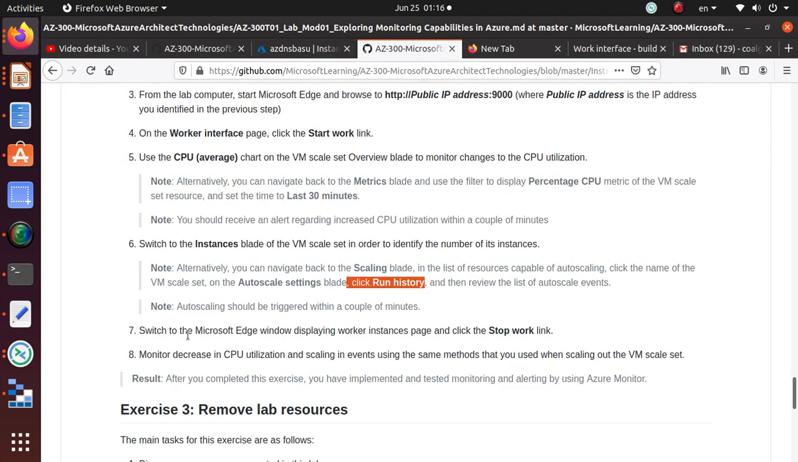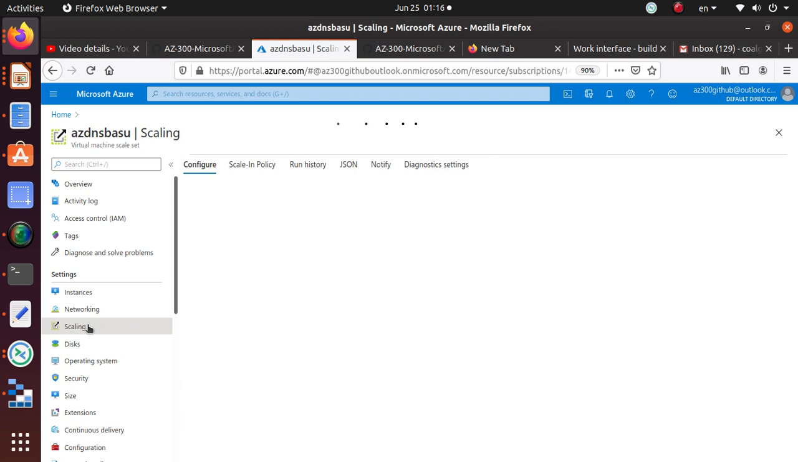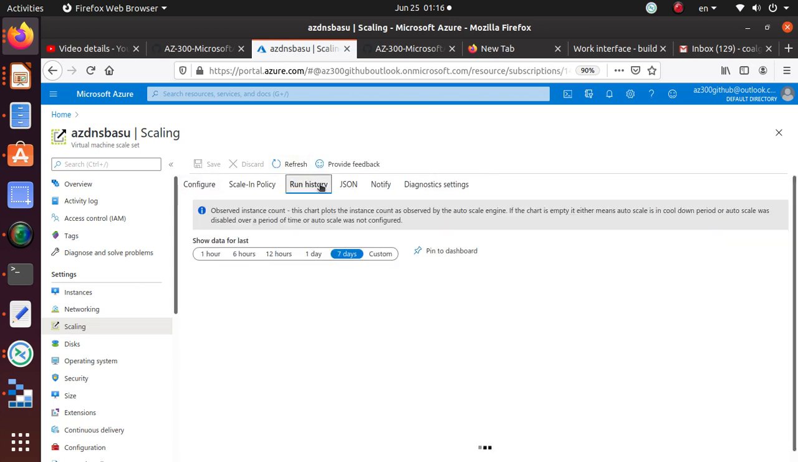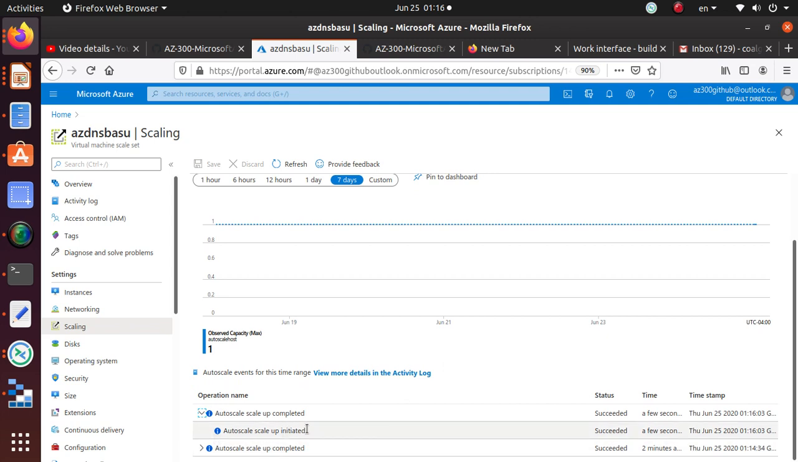So let's go to the lab. Run history. The other thing they're saying is we can go to the scaling blade. So let's just go to the scaling blade, and here they're saying run history is where you can also figure out what's going on. So autoscale up completed a few seconds ago. You see that? Here autoscale up was initiated because our new threshold limit that we set was met, and now autoscale is completed.